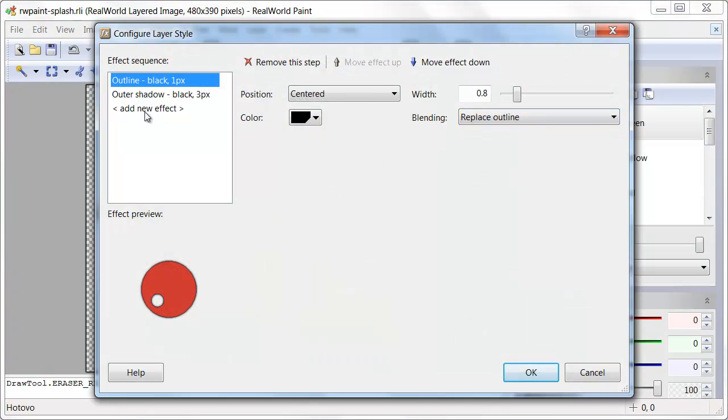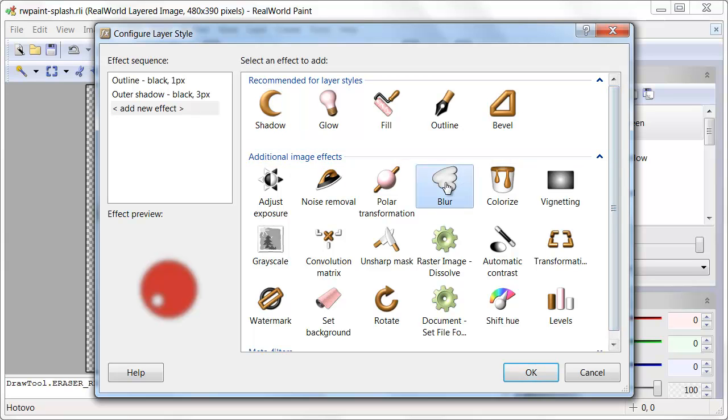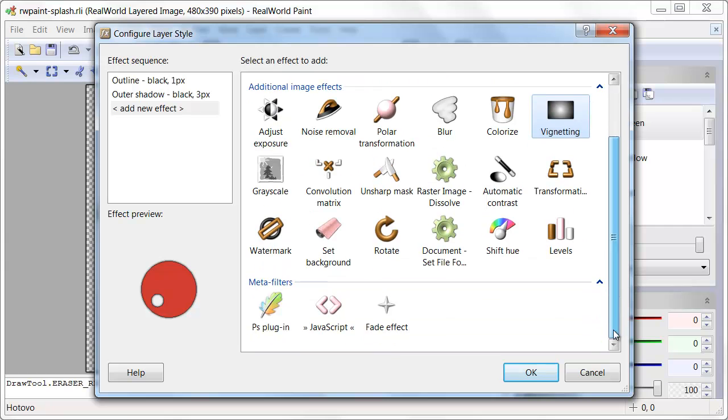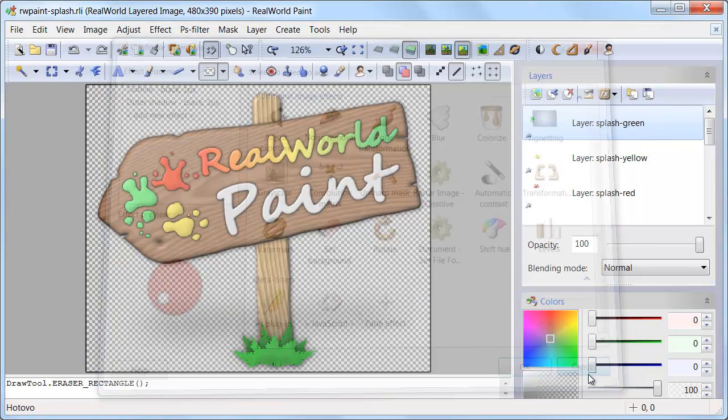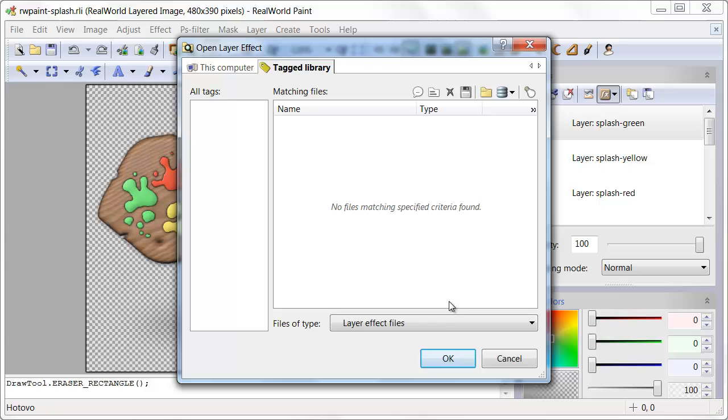When you click on the Add New Effect item in the Layer Configuration window, you'll be presented with a list of compatible effects. Hover over the effects and watch the preview changing. You can even use a Photoshop compatible plugin or a scripted filter as a layer style. You can save your styles and you can open and assign them to layers again.